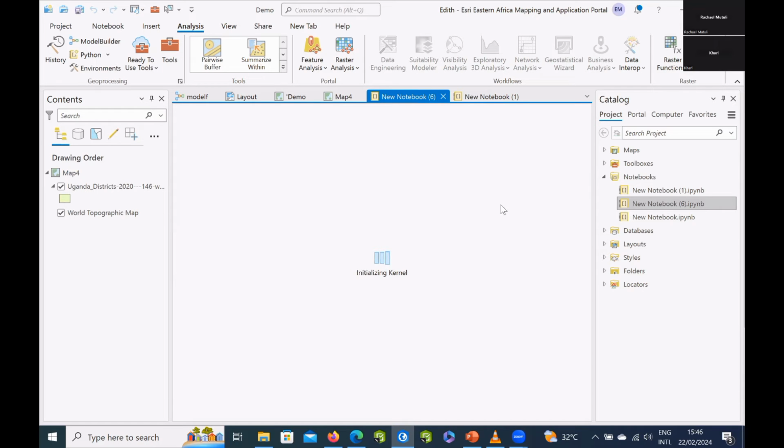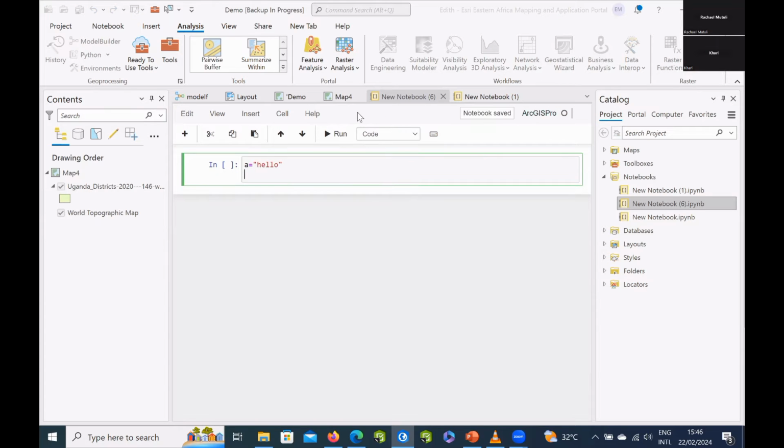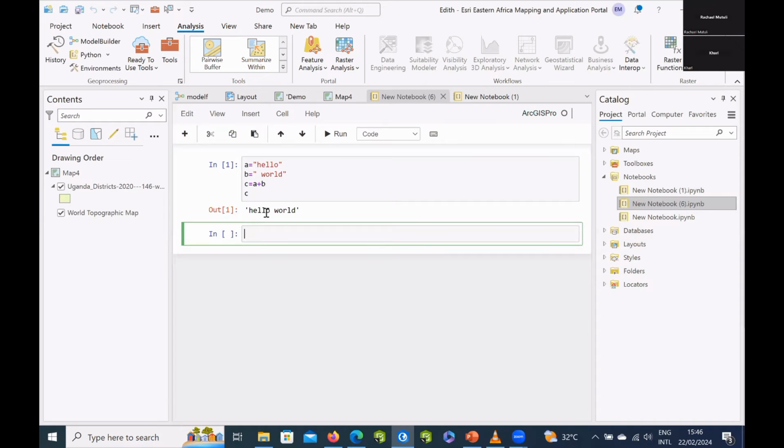So when it opens, we can actually go ahead and type our code, which is A is equal to, we're going to write the word hello. Then we can say B is equal to world. Then we have C. Now C is where we shall be able to combine A and B. We shall say that C is equal to A plus B. And then when we say C and we click on run code, it gives us the hello world. So that's how the ArcGIS notebook works.